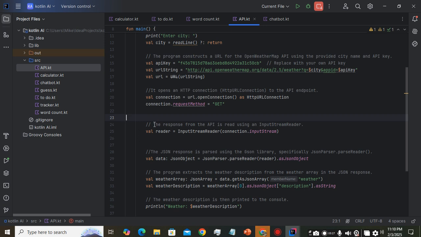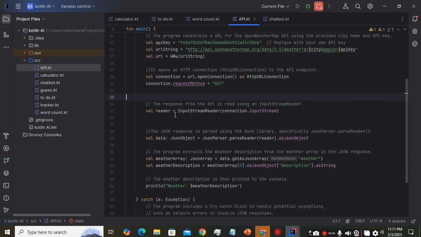After that, we have to get the response from the API. We read it using an InputStreamReader. The command there is InputStreamReader(connection.inputStream). So after we get the response from the API, we now have to parse the JSON. The JSON response is parsed using the JSON library, specifically JsonParser.parseReader, as JsonObject.